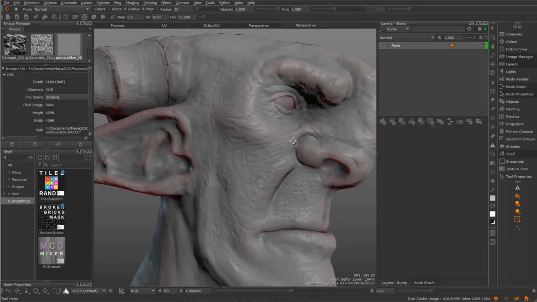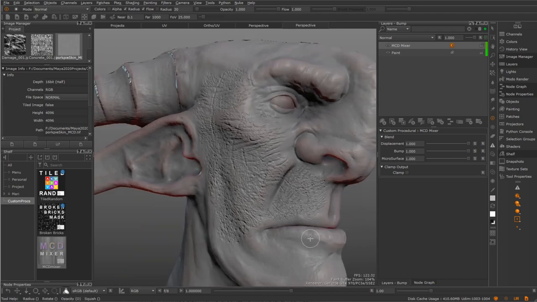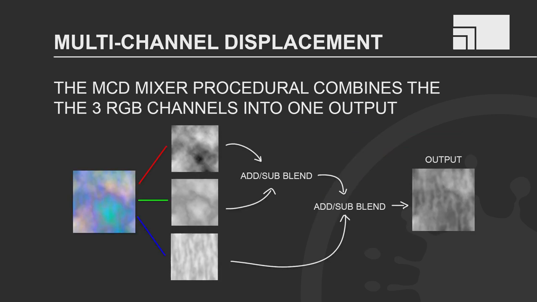I'm going to drag and drop this MCD mixer procedural above this on the layer stack, and instantly the bump changes. So, what's happened? By default, when converting images from RGB to scalar data, Mari, Nuke, and other software are just going to grab the red channel and use its luminance, which means we lose the green and blue channel information if we don't mix them together into a single grayscale map. This MCD mixer procedural takes the incoming RGB information, mixes the channels together, and spits out a single output.